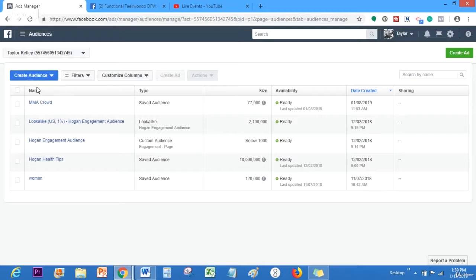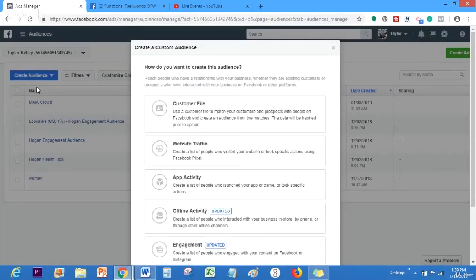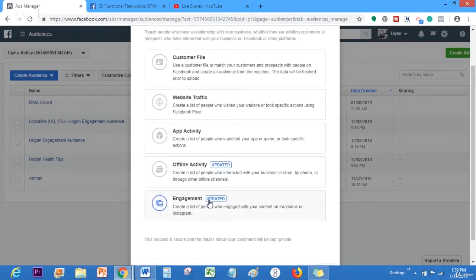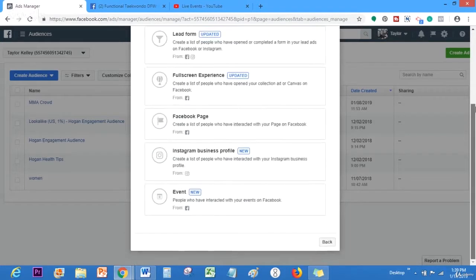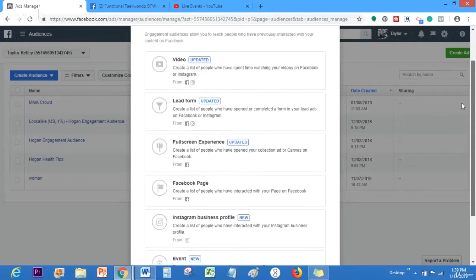Now let's say, for example, you don't have a Facebook Pixel installed. Let's say you can't figure it out, even though it's pretty easy, or maybe your website doesn't let you do that. Maybe you don't even have a website, because I know some people can't afford it. That's fine. The other option is engagement. You can click on this, and it's going to get people who have engaged with what you're doing.